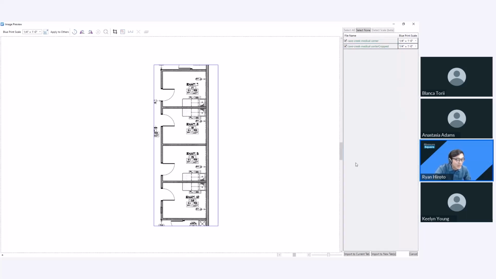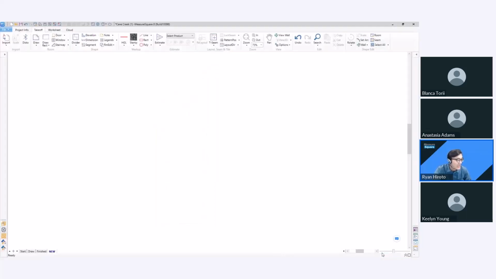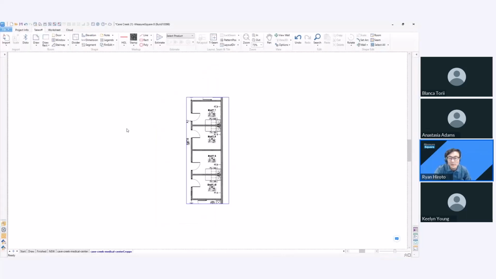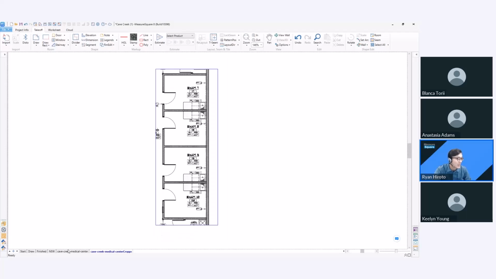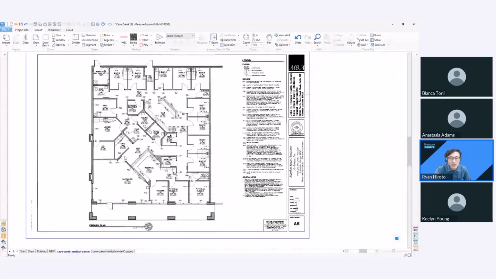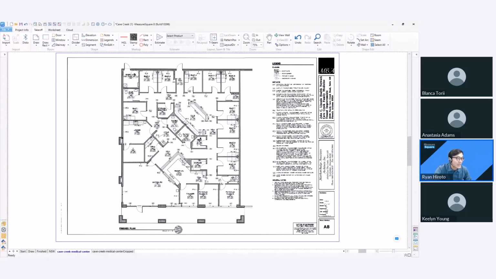And then once we have everything scaled and ready to be imported in, we have this bottom section right here that says import to new tabs. That'll be the button you select to get your drawings each onto their own individual tab. So right here we have that cropped image we just showed earlier. Next to it, on the bottom left corner of the screen, we have the full drawing. Now, we can go ahead and get into the drawing tools.